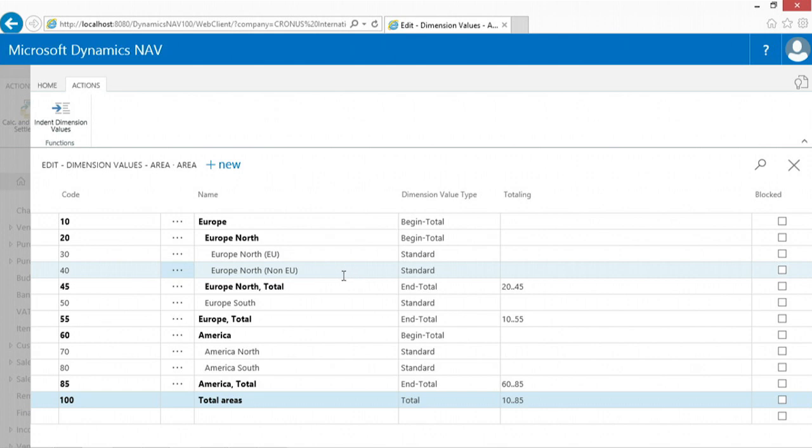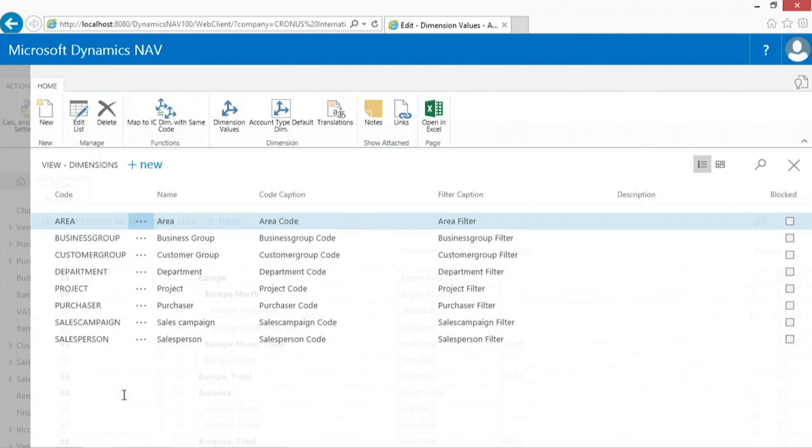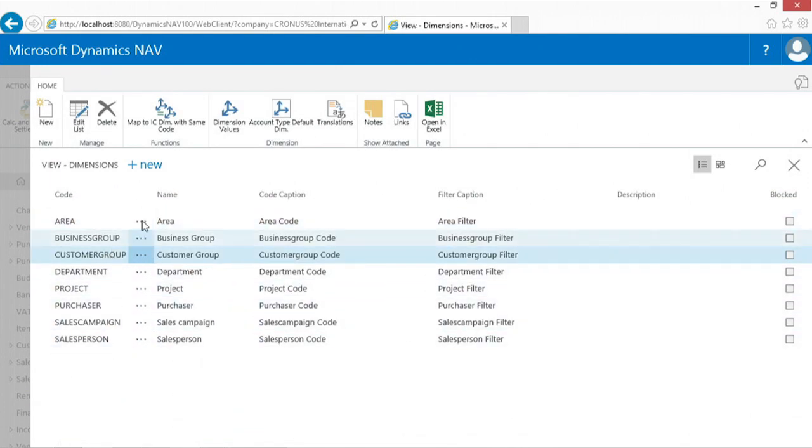Take into account that if we look at all the dimension values to which you can post, of course we can post to standard dimension values. That's quite obvious. But you can also post to begin total dimension values. So if I sell to a customer, for example, I could also say that we have sold to Europe North or Europe, because begin total is also allowed to post to. So these are two different ways that we can set up dimension values: the structured way and the unstructured way, as I sometimes call it.